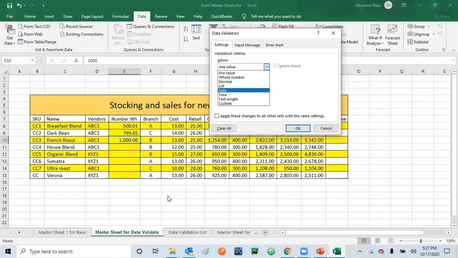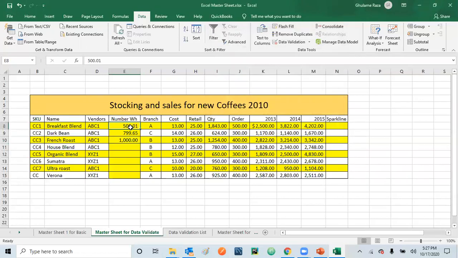So if I want to apply dates in the cells, I can also do that. Let me clear the rules from the cell.